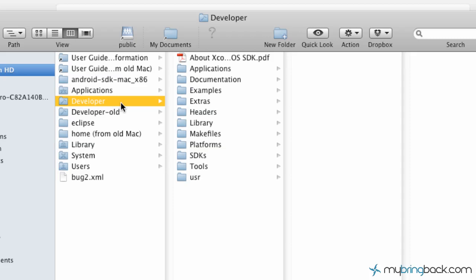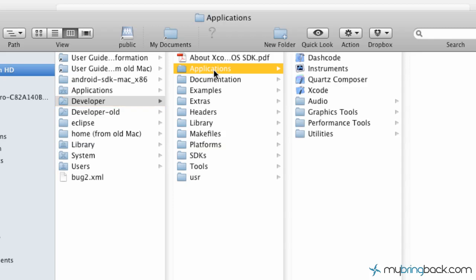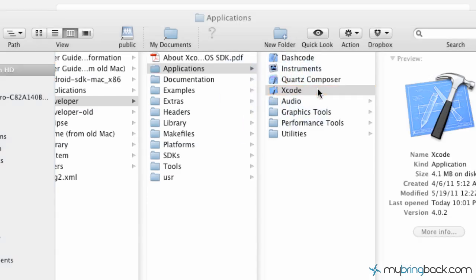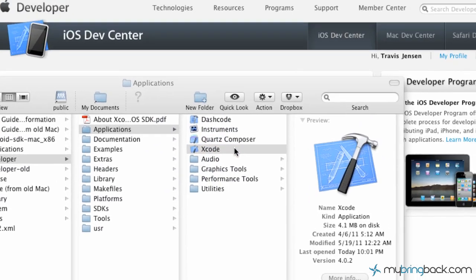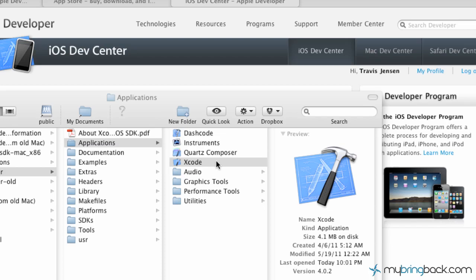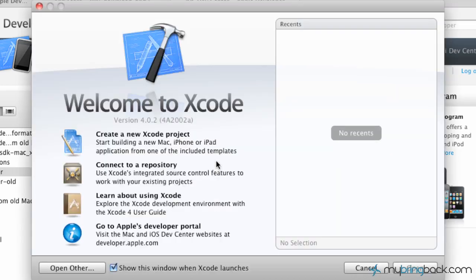As you can see, you've got a bunch of folders within there. You're going to click on applications, which gives you the Xcode program to launch. From there, you'll see it launches and gives you a little welcome message, and that's where we can begin developing our projects and getting started with Mac OS and iOS development of apps.